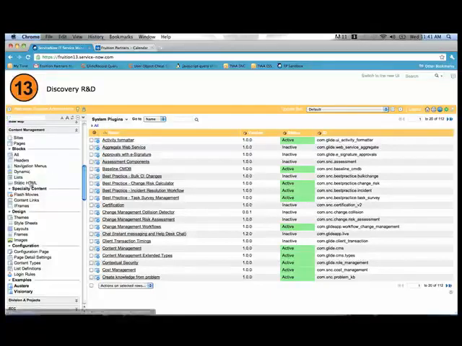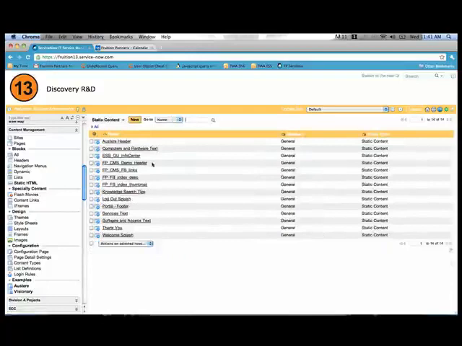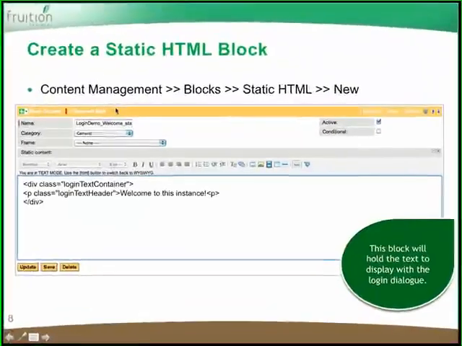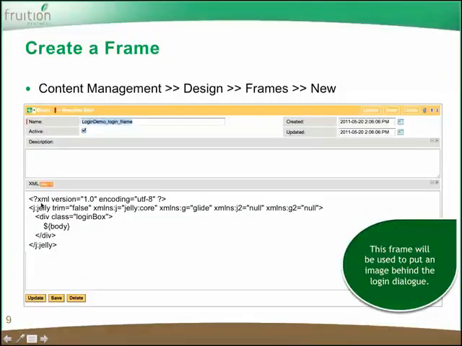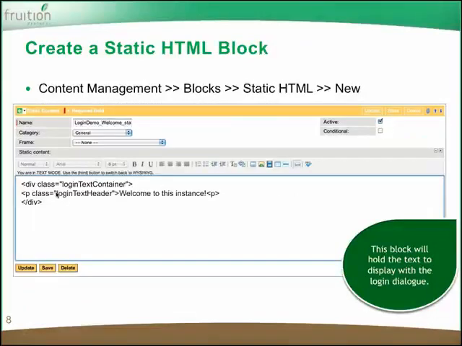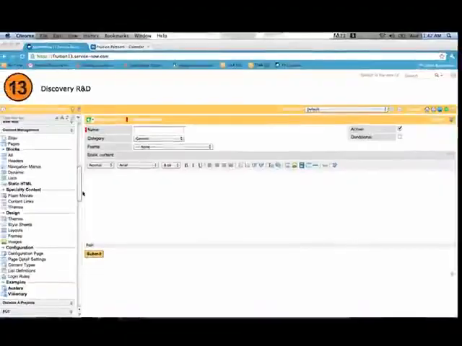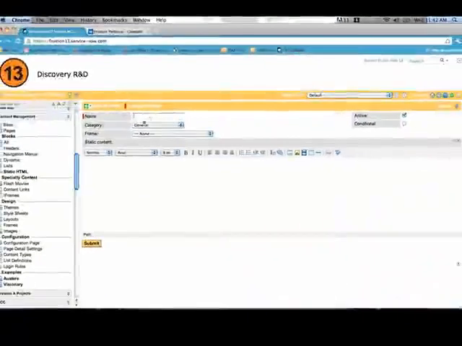What we're going to do in this step is create a welcome message to display on a login screen. So click New. Now, for the sake of this tutorial, I have blocks pre-coded just with generic information in them. So what I'm going to do is just type this in quickly. You give it a name, login demo, welcome.